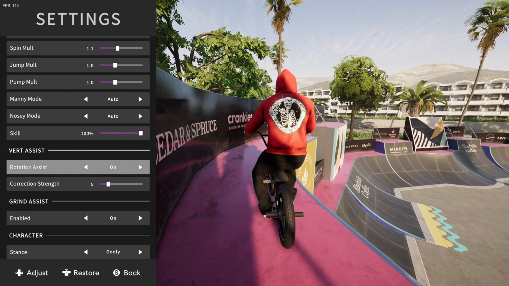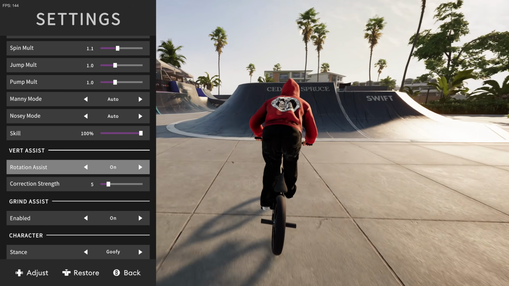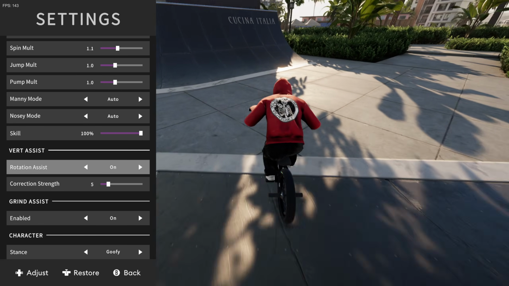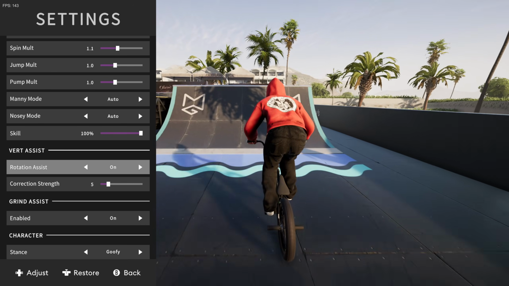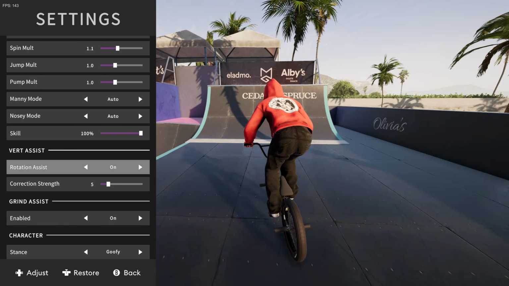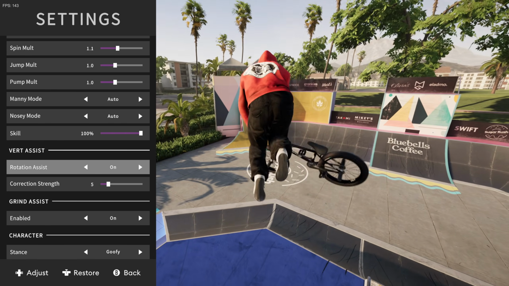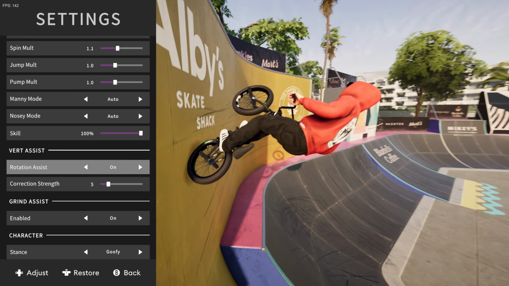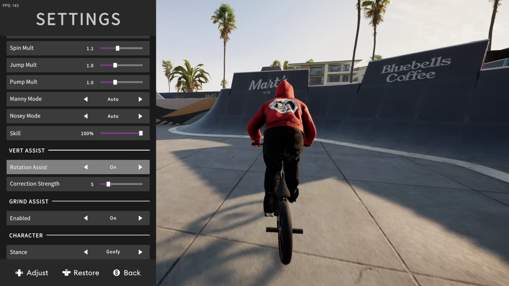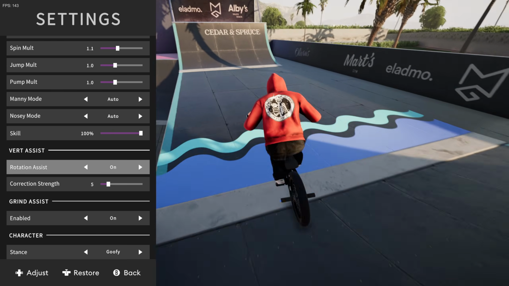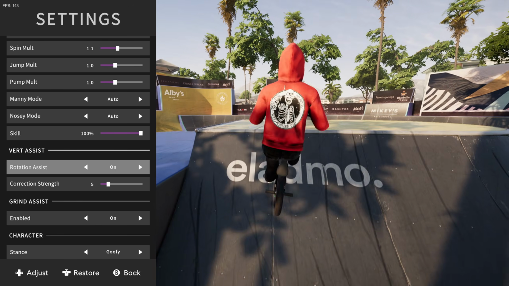And for vert assist, we want rotation assist on, especially if you're doing park stuff, because this is what basically sticks you to transition. Especially if you're going around corners, it will kind of help hone you in a little bit. So that previous setting is for doing flips while you're in the air. This is more transition related. You'll notice I've been guided a little bit, which is actually quite helpful. And I've also noticed for a lot of the street stuff I do, it's not really getting in the way so much anymore compared to what it used to. So leaving rotation assist on with correction strength at 5 is probably the best bet.